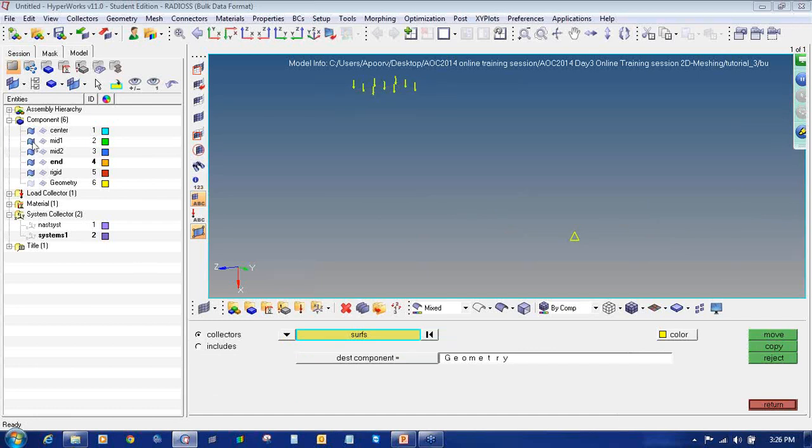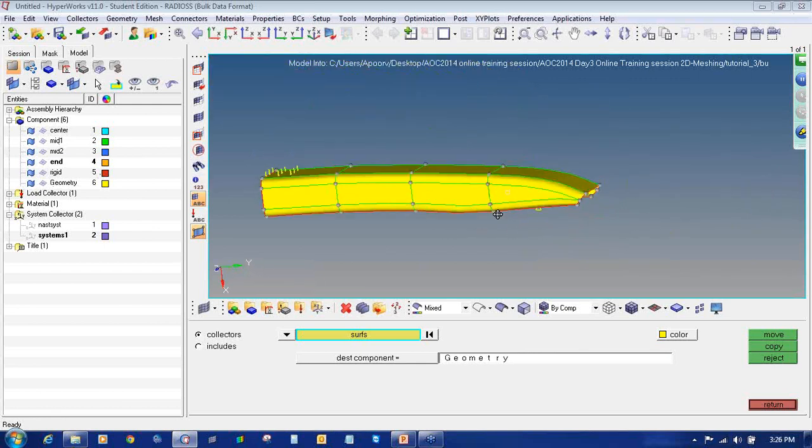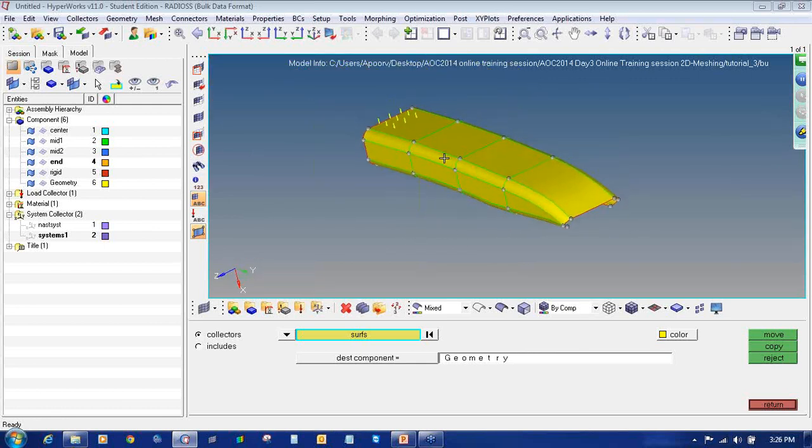So if I turn this off, no geometry is in these components. All the geometry is in the geometry component. So in this way, we can move the geometry into one single component. Now we will see how to move the elements into one single component. So that is also possible.